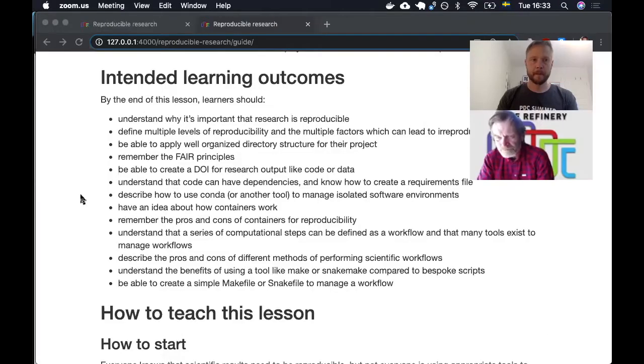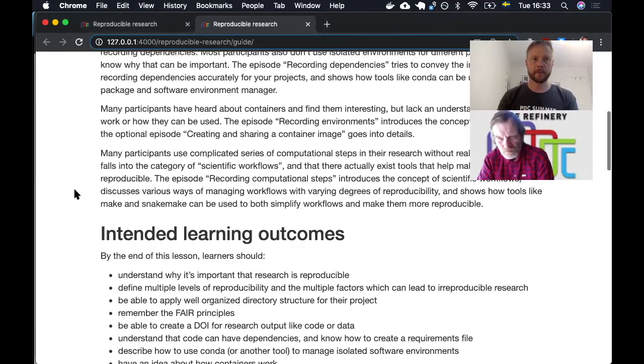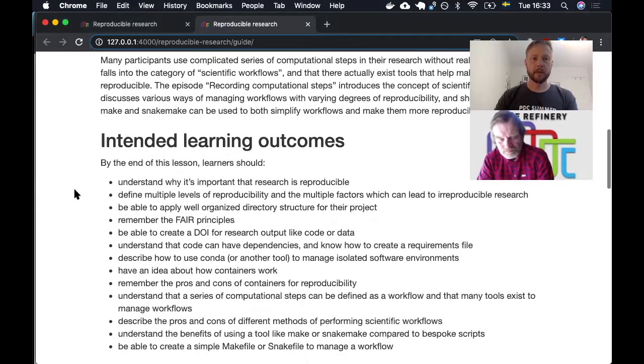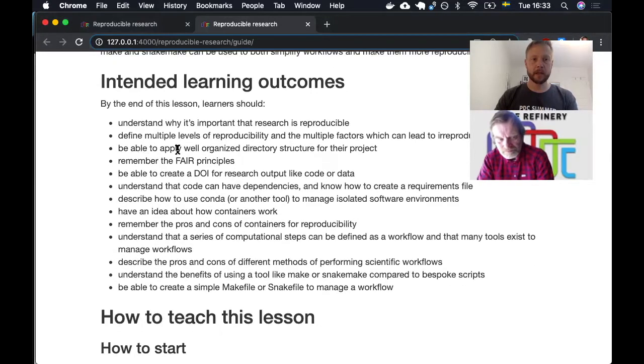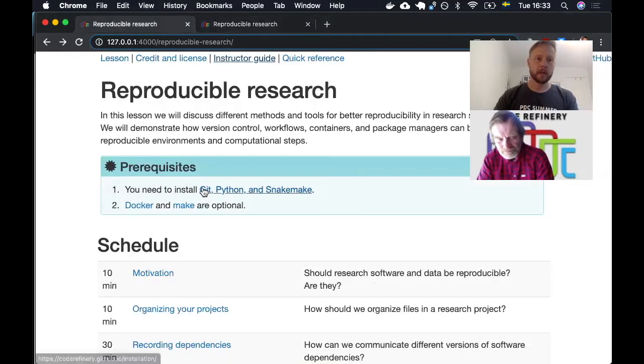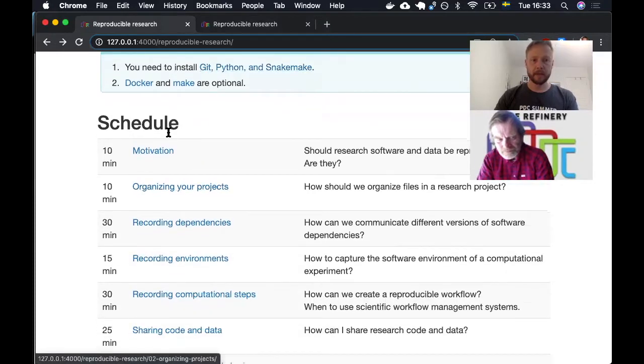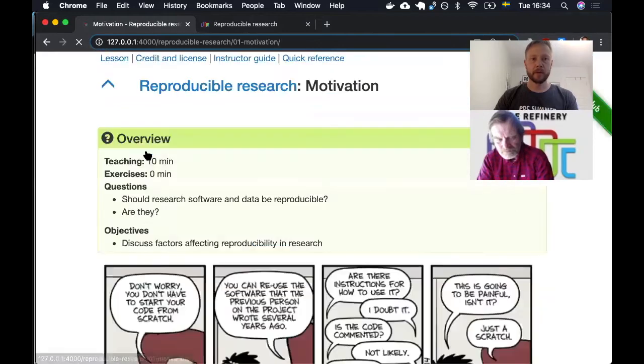So let me share my screen and let's have a look at the reproducibility lesson we'll be talking about briefly. It has a number of intended learning outcomes that you can have a look at with the lesson. It's a mix and match of different topics. Let's have a look at the motivation part first.